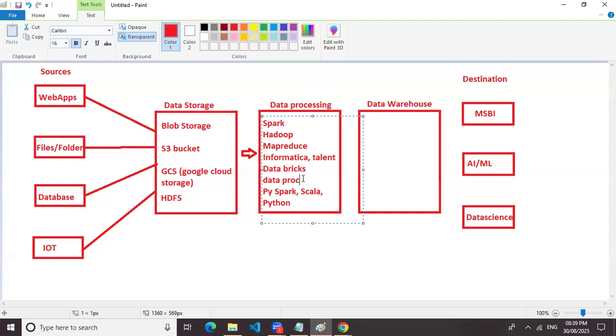These are nothing but technologies. In these technologies, we can use PySpark, or you can use Scala, or you can use Python. PySpark is nothing but Python plus Spark. So in this course, we are going to use PySpark and we are going to use Databricks. Got it? Any doubts, any questions here? As of now, it's okay.